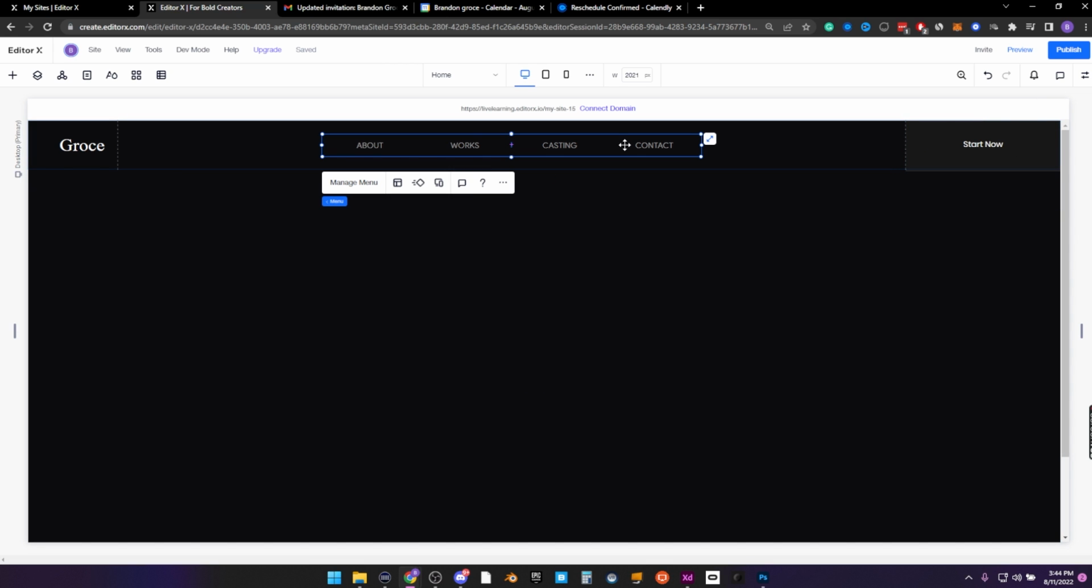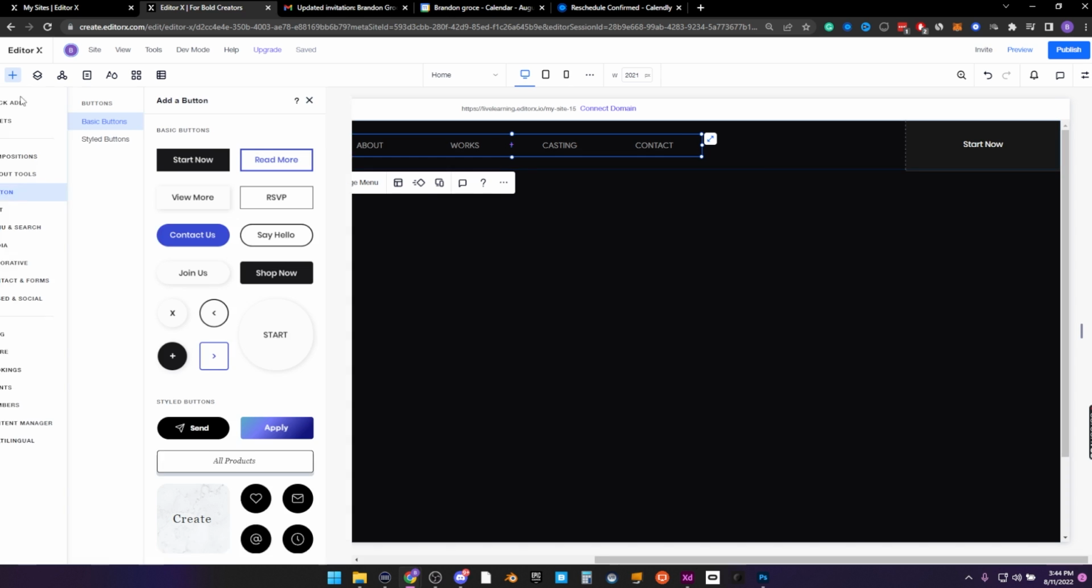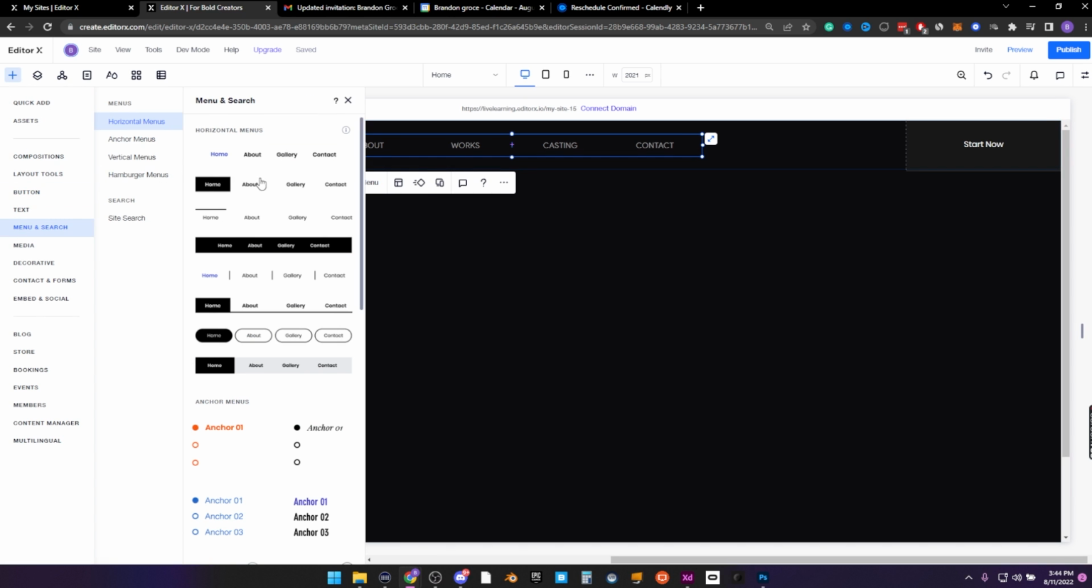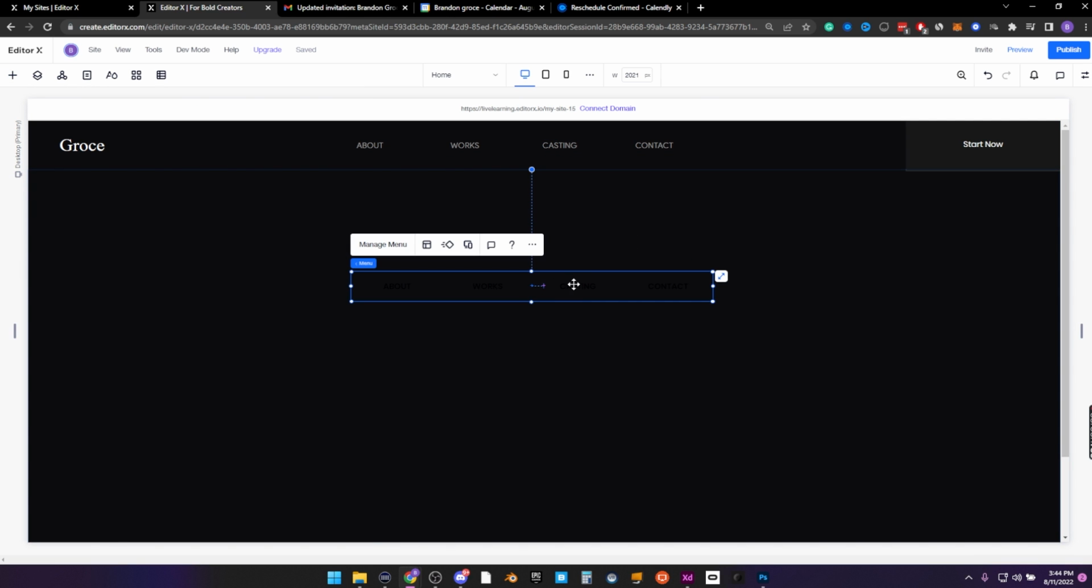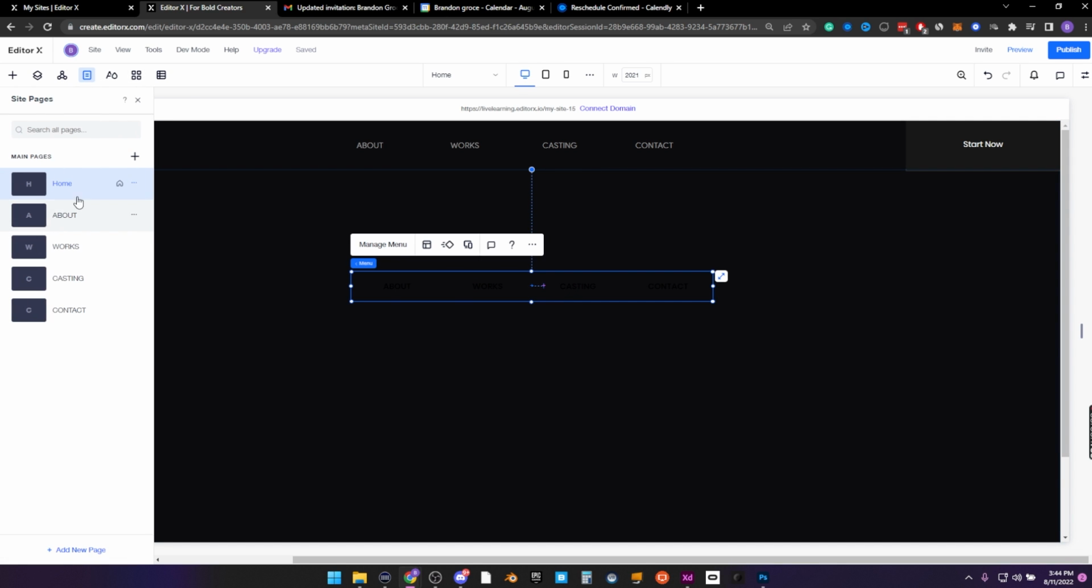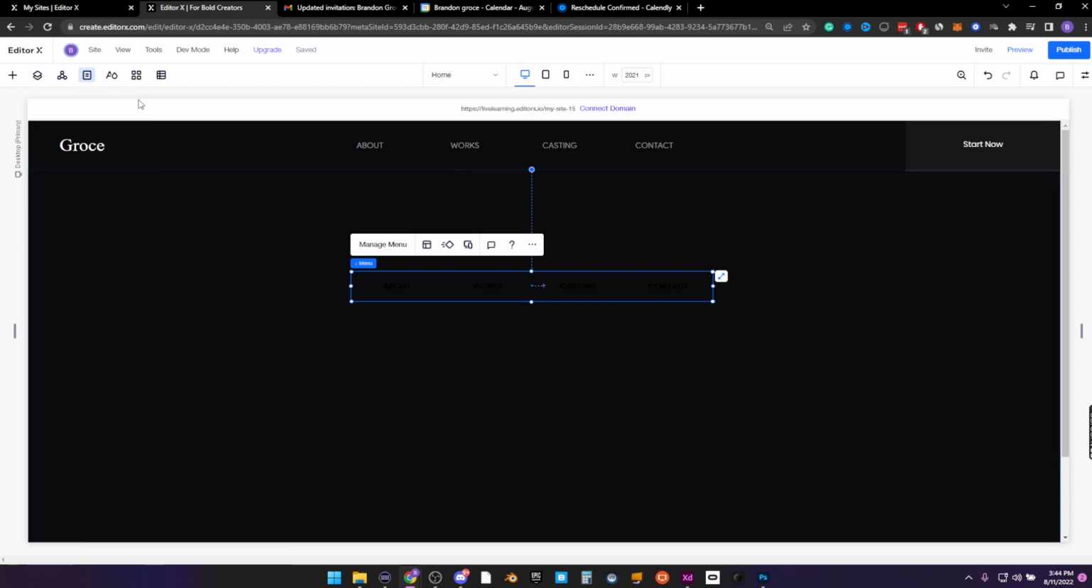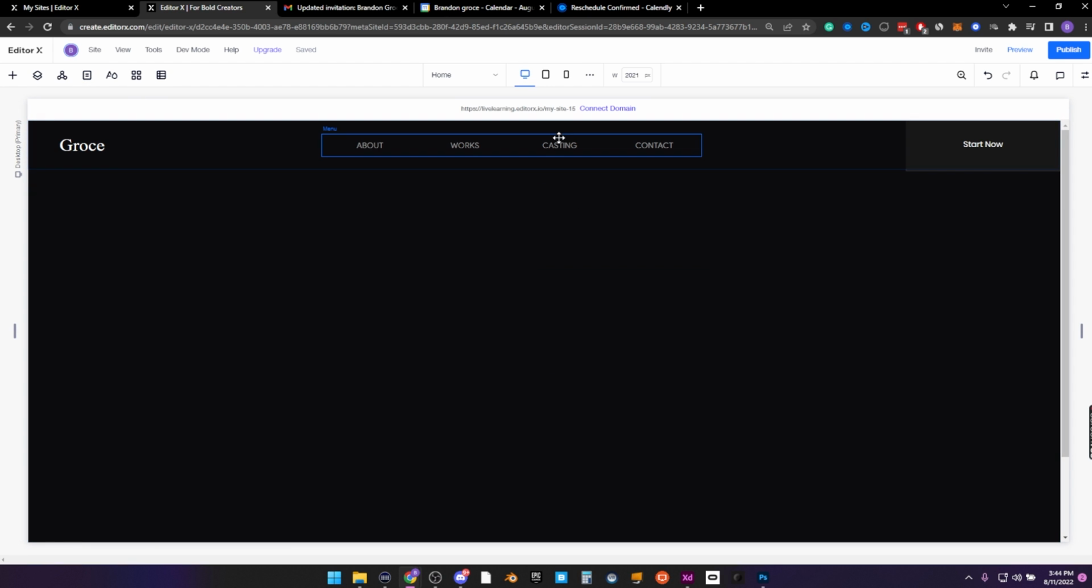The menu, it's pretty straightforward. I could easily pull out a horizontal menu just like this, and essentially add pages to my site like I've done here, just clicking the plus button and simply adding the pages that I want to show up on my menu. And from there, I'm going to go ahead and delete this.